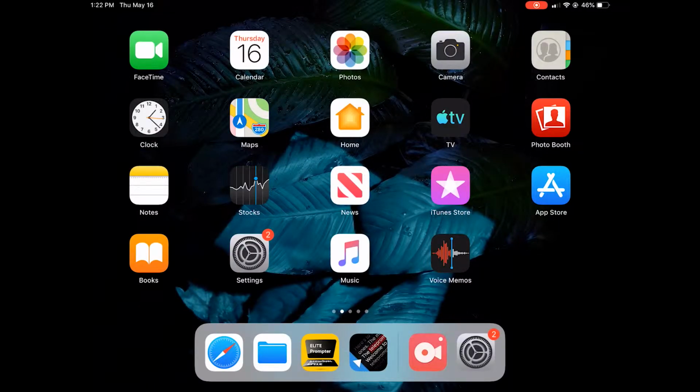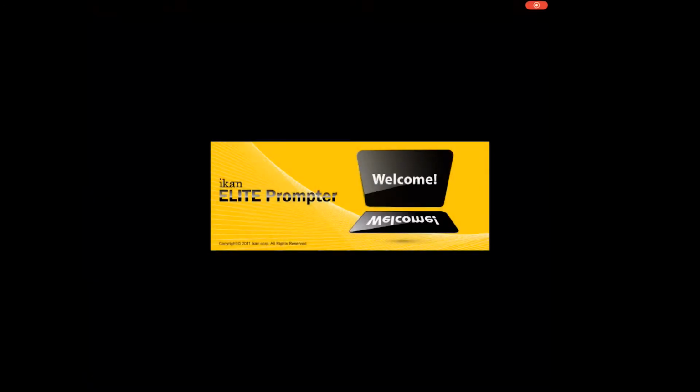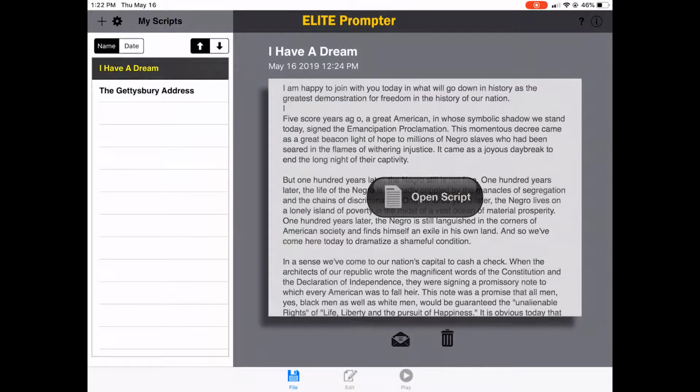So let me open up the Ikan Elite Prompter app. And the Ikan Elite Prompter app is up, and you can see it comes with the I Have a Dream speech and the Gettysburg Address. At the bottom you have File, Edit, and Play.